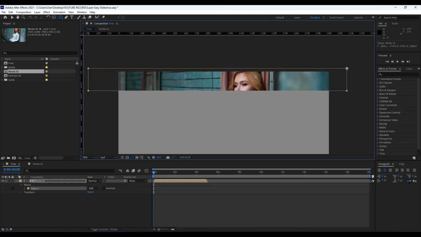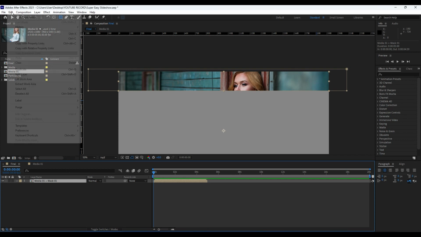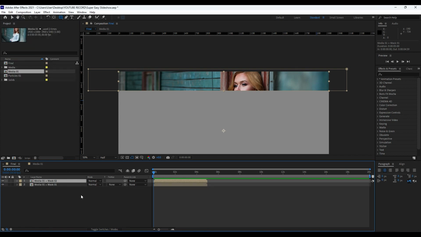As you can see, we have our first mask here in our final, and we will rename it Media 01 plus Mask 01. Okay, our next step is to duplicate this Mask 01. Hit Control plus D or go here to Edit and then Duplicate. This will be our Mask 02.